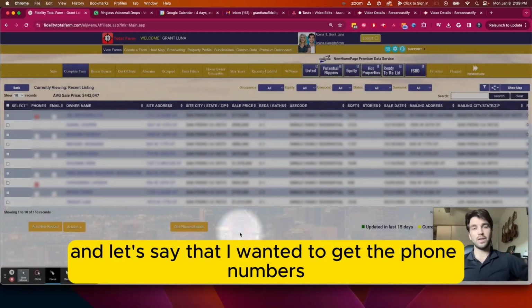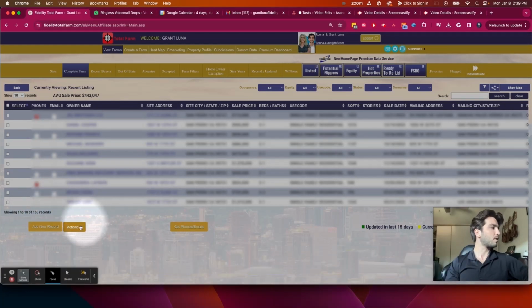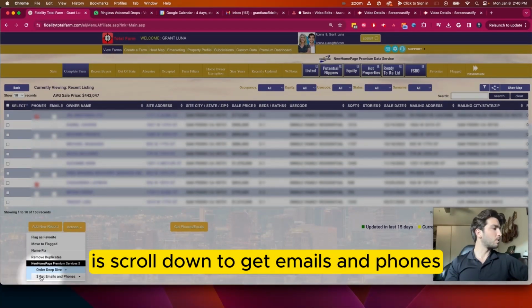And let's say that I wanted to get the phone numbers for this entire farm. So this is 150 records that you can see down here at the bottom left of the screen. To get phone numbers, you select Actions over here at the bottom left. Then what you can do is scroll down to Get Emails and Phones.